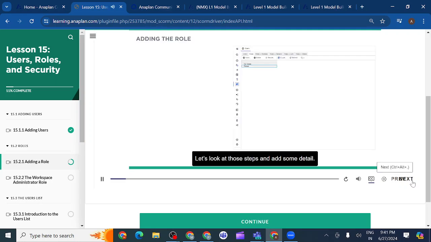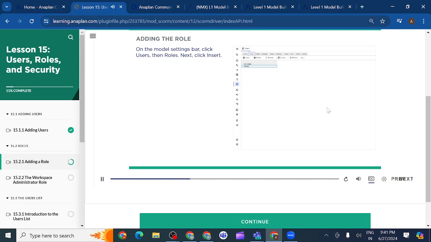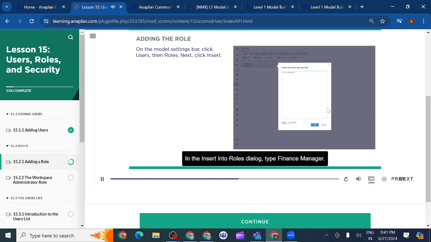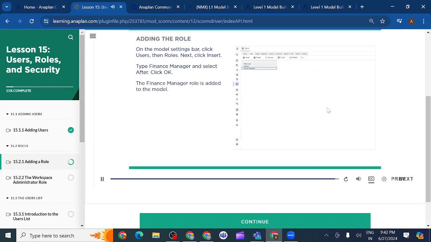Let's look at those steps and add some detail. The first step is to add the role. Open the user's content pane from the model settings bar. Then click the Roles tab. Next, click Insert. In the Insert into Roles dialog, type Finance Manager. At the bottom of the dialog box, select After. The role will be included after the planner role. Click OK and the role is added to the model.